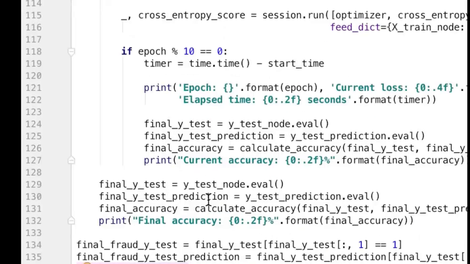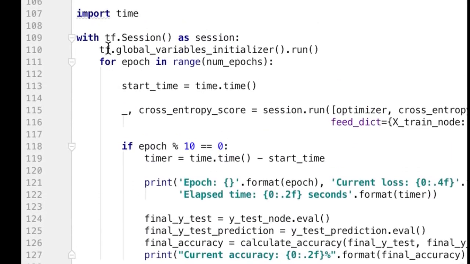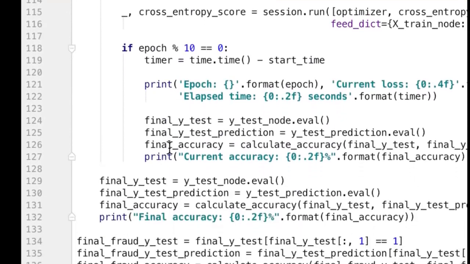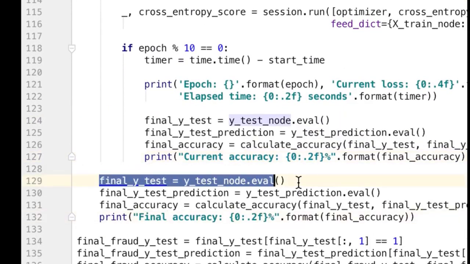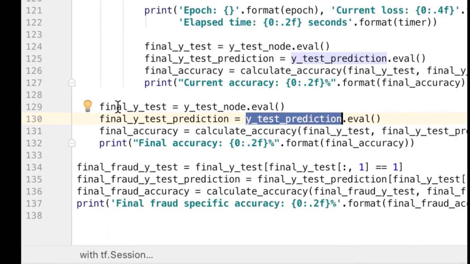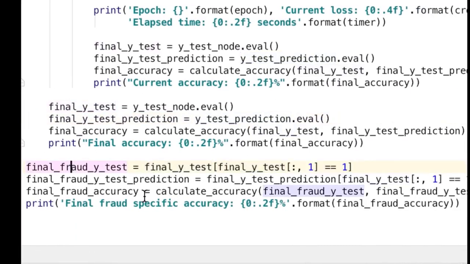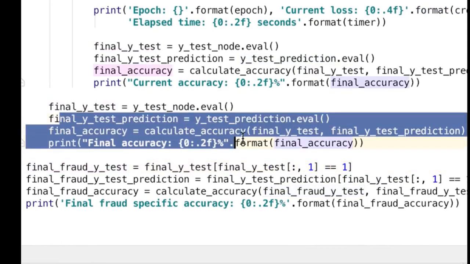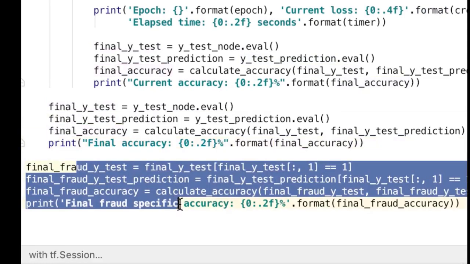Basically what we're doing here is within our with statement, but outside of the for loop, I just copied and pasted this and changed this word here. We're getting the final evaluation of our y-test node and the prediction node, and then calculating that final accuracy. And then we're printing that out. Outside of the with statement, we're testing the fraud-specific accuracy. So this one takes both fraudulent and legitimate cases into account. This one is just testing the fraud-specific cases and the accuracy at which our model detects those.